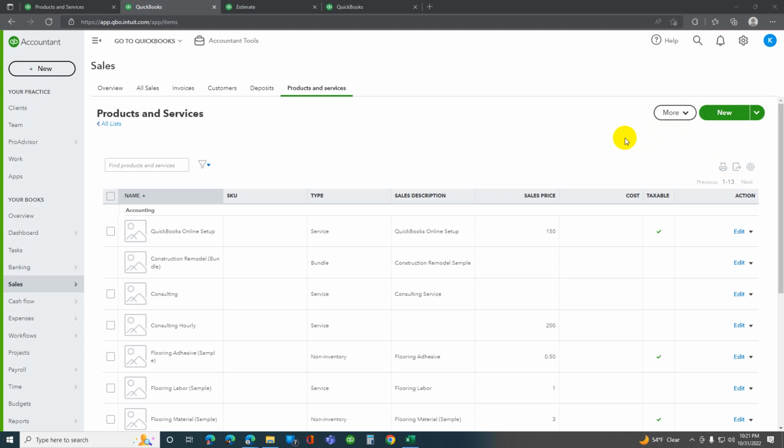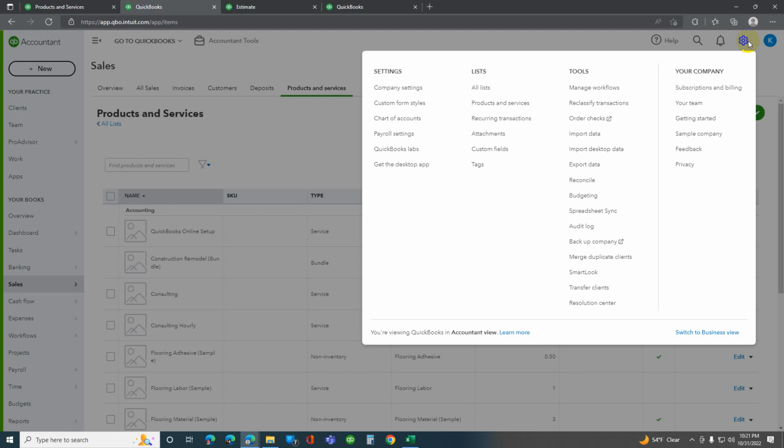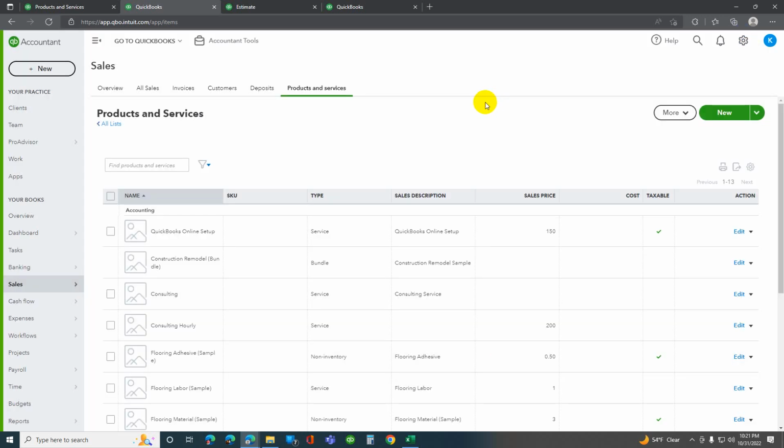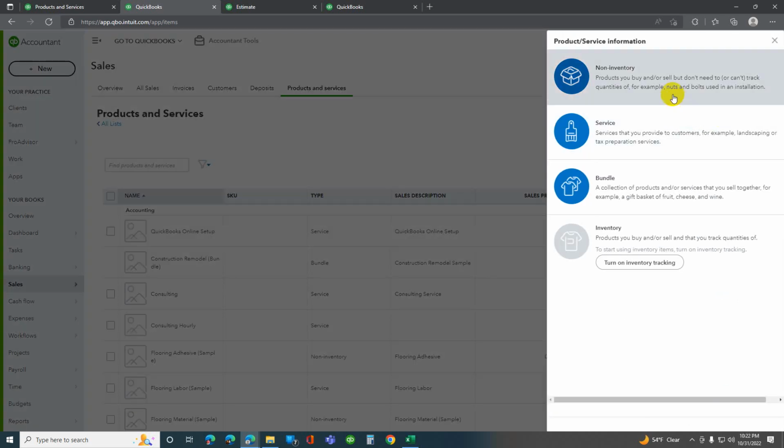If you're used to QuickBooks Desktop, it'll be a little bit of an adjustment, but it'll catch you up to speed really quick. Go up to your gear icon, go down to lists, then products and services. That's the easiest way to get here. You can also get there through your sales navigator if you're in accountant's view and run down to products and services. From here, you can create a new product or service.